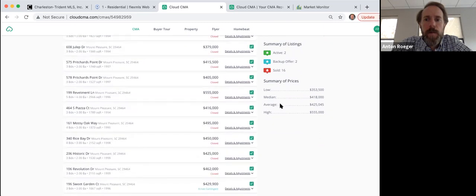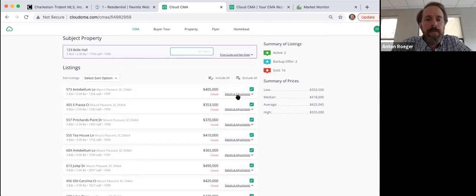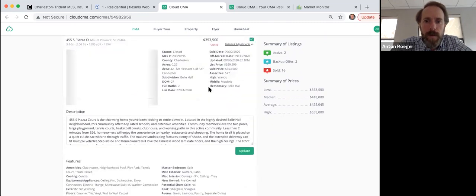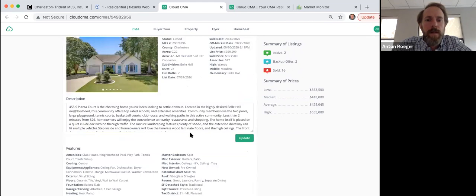It gives you the low, the median, the average, the high. Now you can go into each one. And if I hit details and adjustments, and I'm just showing you this as an example. So if I click on, there we go. So if I go details and adjustments, it brings up all the information on that specific house.